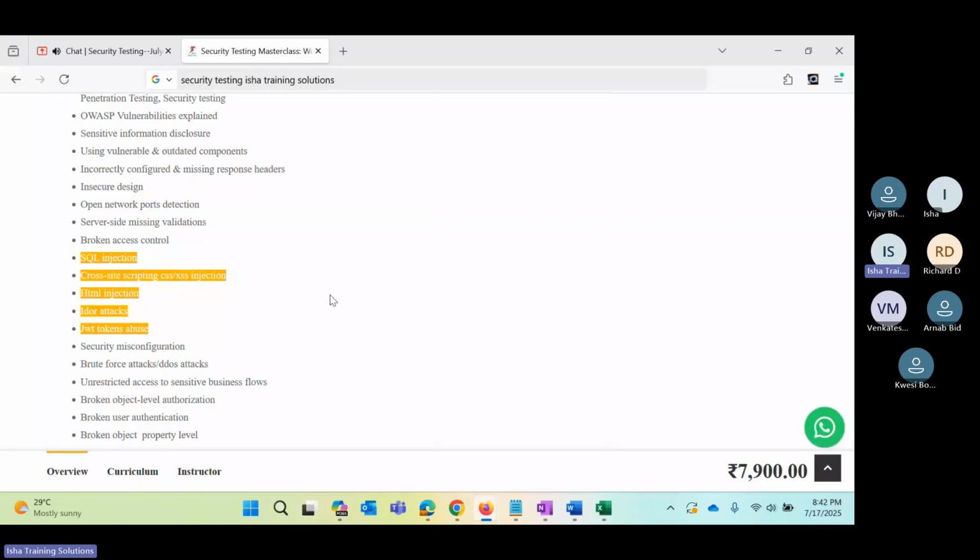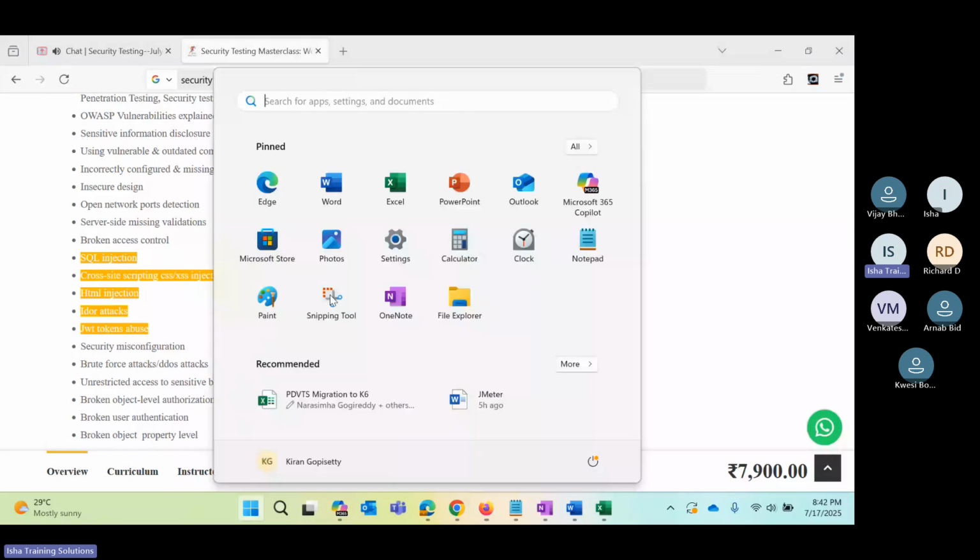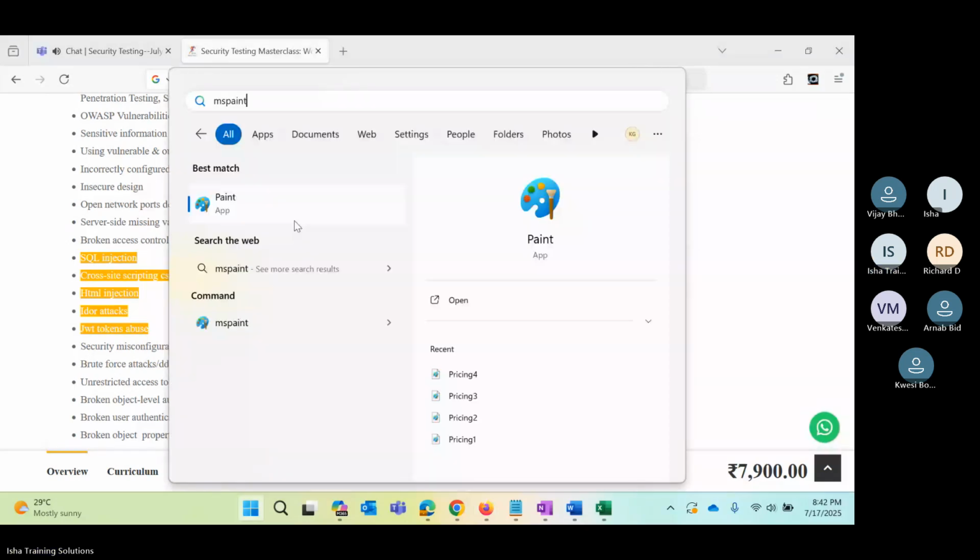Okay, sure. So typically what happens is you log into a server, right? So let me open the Paint application.